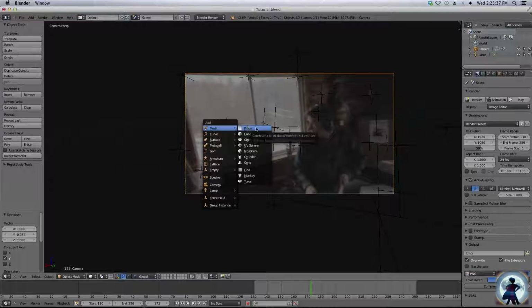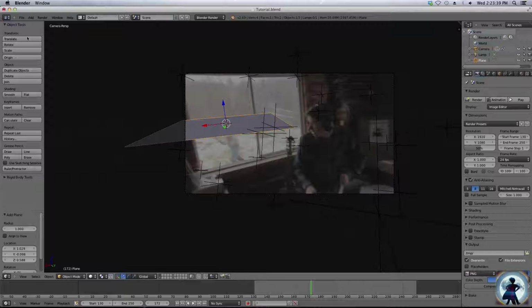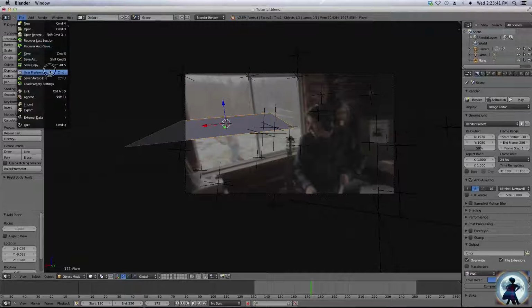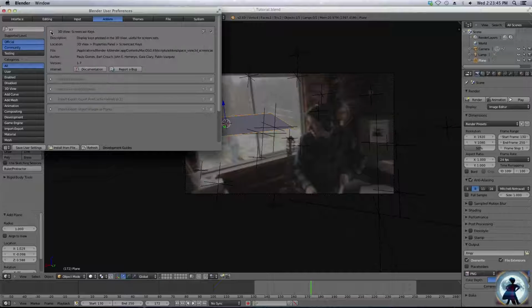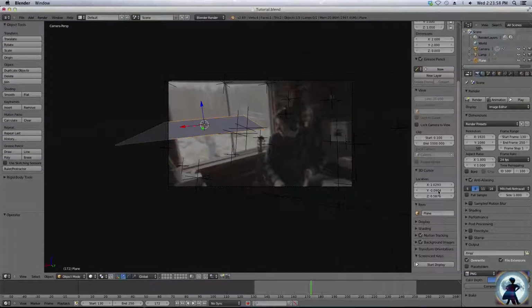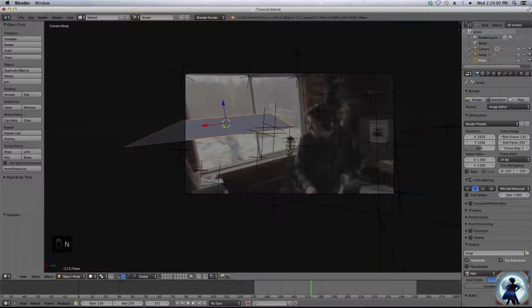Shift A, add plane. I don't know why my screencast keys aren't on. I turned them on. And is that working? All right, I gotta turn it on again. Sorry. Start display. There we go.